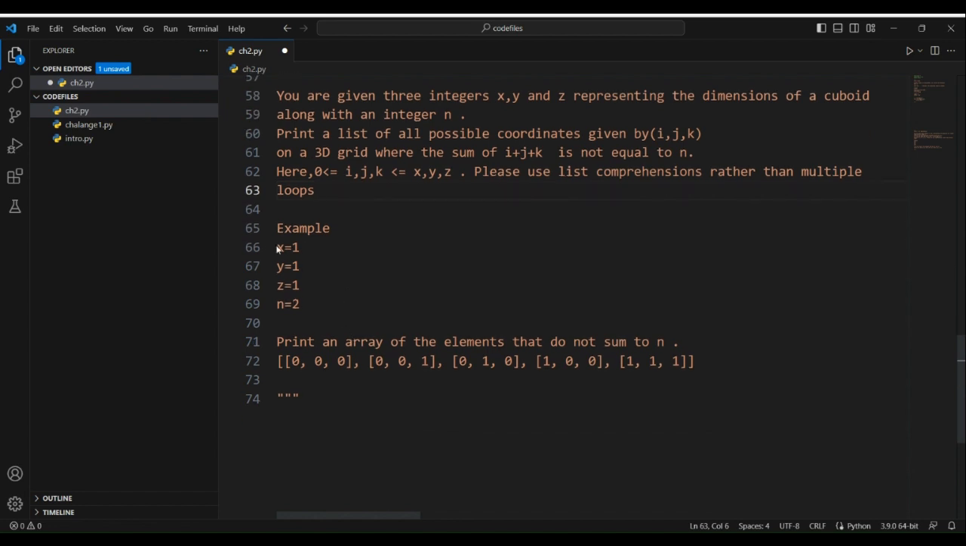So we have an example when x is equal to 1, y equal to 1, z equal to 1, n is 2, we have a list with all these values. If you add these three values, the sum is not equal to 2, so it is printed. If you add these three, it is 1, not equal to 2, so it is printed. If you add these three, it is 1. This is also 1, it is not equal to 2, so it is printed. But here we have 3, which is not equal to 2, so it is also printed.